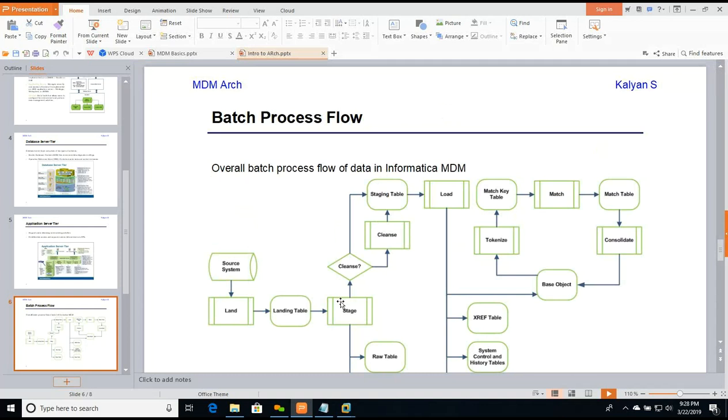Between landing and the staging table, this is where the stage process starts. Then cleansing. Cleansing means here we will be using the map. I will show how to create mappings, etc. And then data will be moved to the staging table. From staging to loading, here it is called load, meaning the load process starts. Loading means loading the data from staging to the base object.